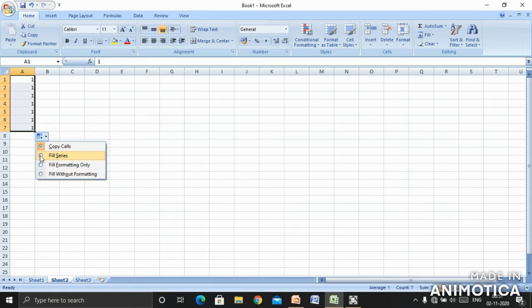Suppose I want to fill the series, so that in a serial order I want to copy. What will I do? I will click on the fill series option. You can see here the digits are written 1, 2, 3, 4, 5, 6 in a proper sequence. So this way we can do it. Control Z, another method.